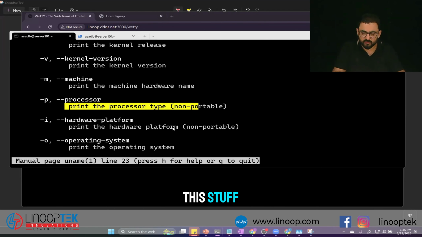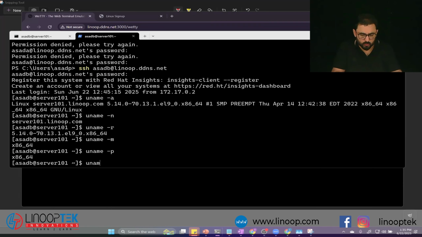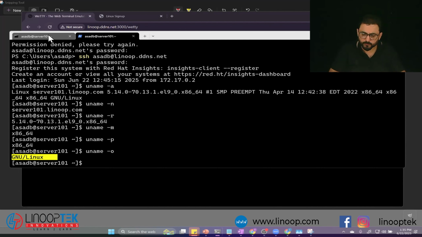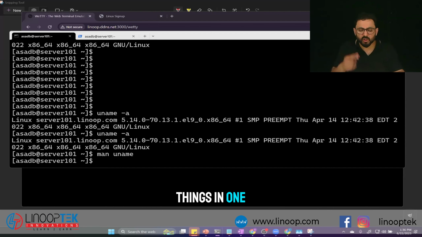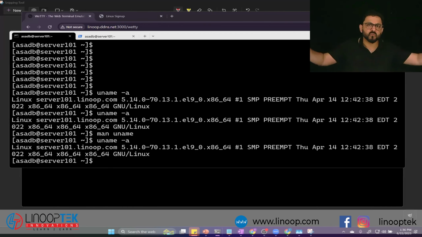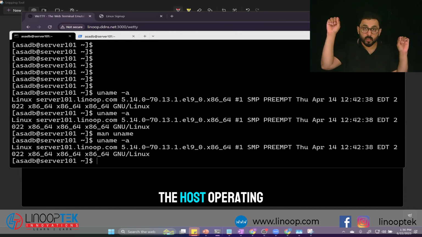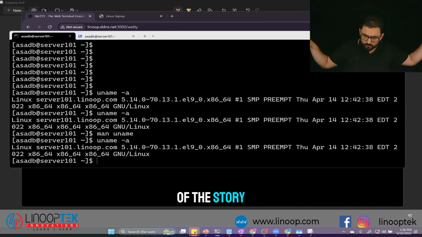Don't worry if you don't know this stuff. Give me the operating system that you're using, -o. It's Linux, GNU/Linux. We'll talk about GNU some other time, but it's Linux primarily. So if you want to know all of these things in one shot, the command is uname -a. Just remember one command. Uname -a will give you the host, operating system, Linux, server name, kernel version. End of the story.